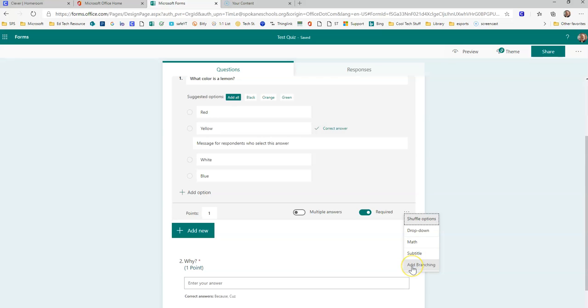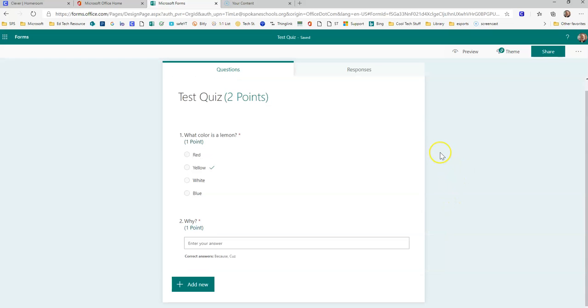And then finally you can add branching. This means that if they got this one right, they would go to a certain question, or if they got this one wrong, they would maybe go to a question that would give them a support question, like a little easier. So branching is a possibility there. So those are some of the options there.